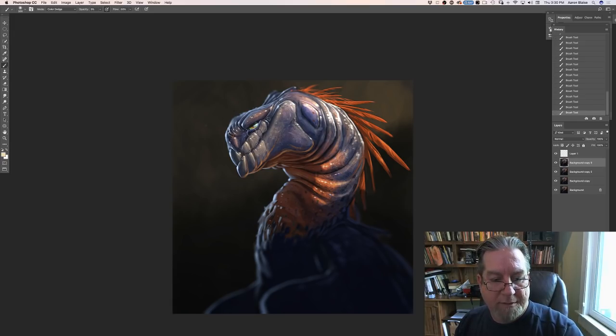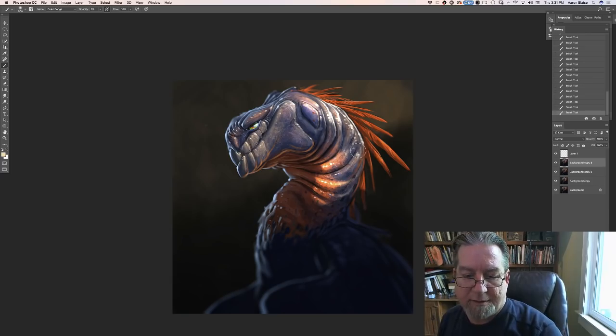So I'm just hitting some of these areas to brighten them up. I'm burning them in. See there, it gives a nice sense of light.